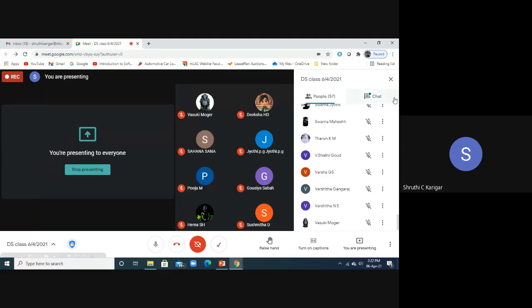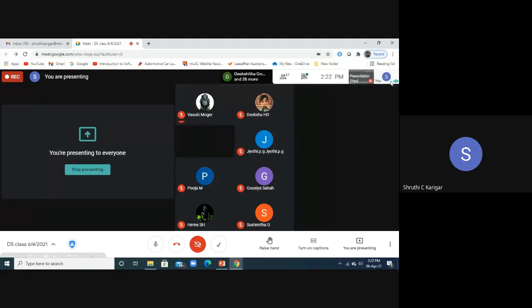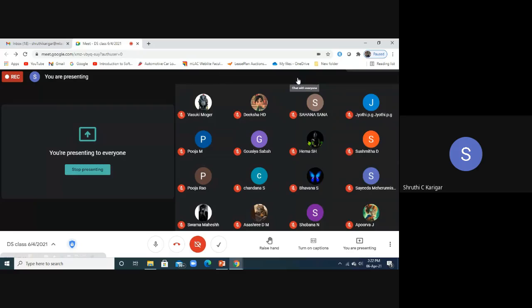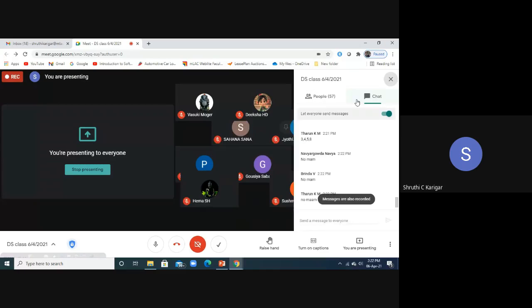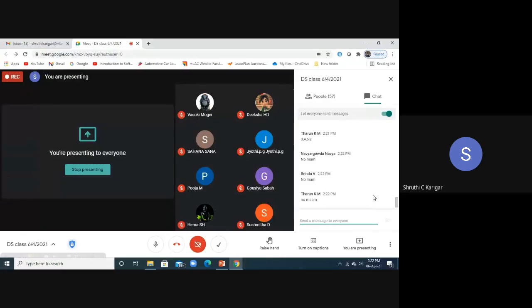Okay, so any doubts for this bubble sort example? I hope all of you got the output. Can anyone who has done it share the screen?